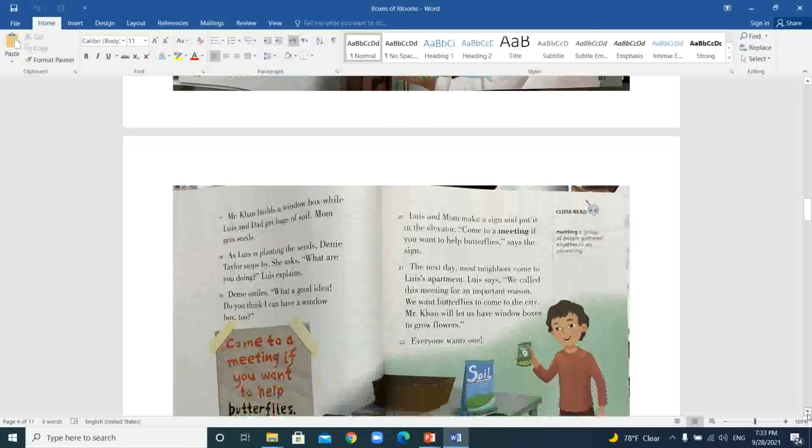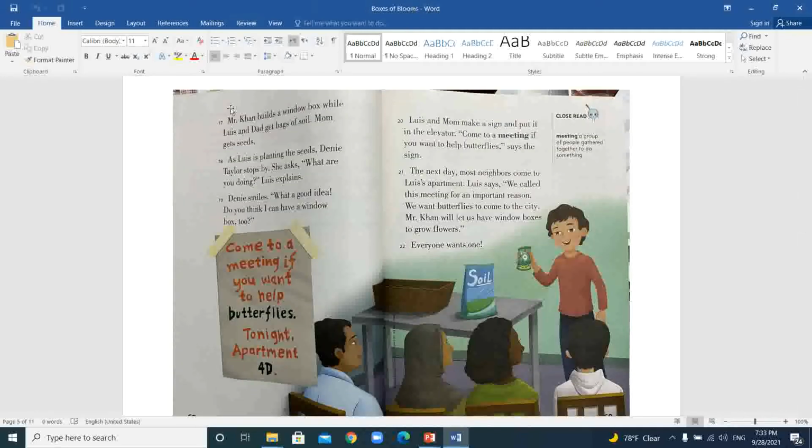On page 68, Mr. Khan builds a window box while Louis and Dad get bags of soil. Mom gets seeds. As Louis is planting the seeds, Denny Taylor stops by. She asks, what are you doing, Louis? Louis explains. Denny smiles. What a good idea! Do you think I can have a window box too?